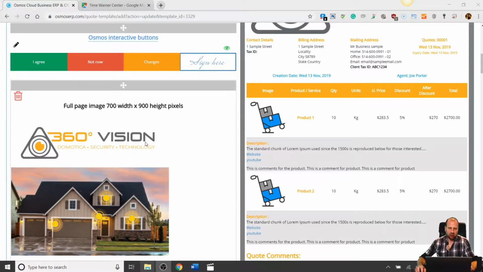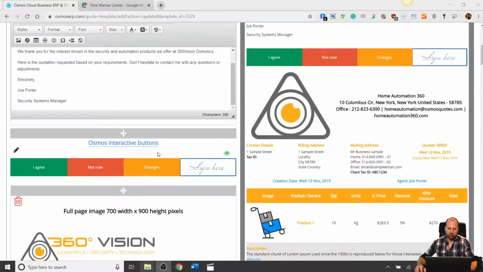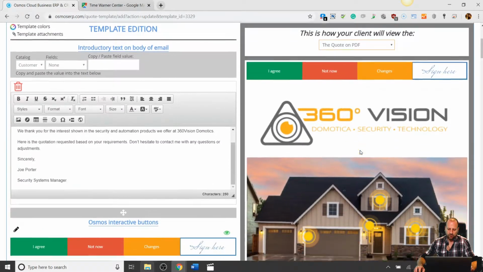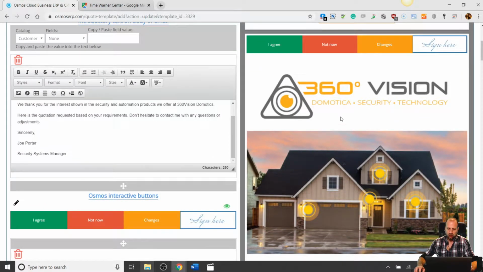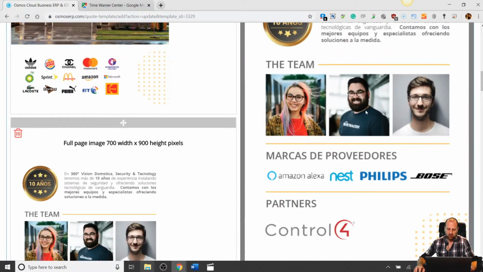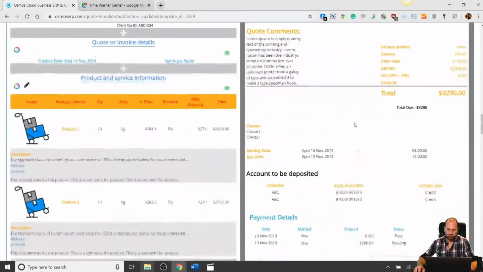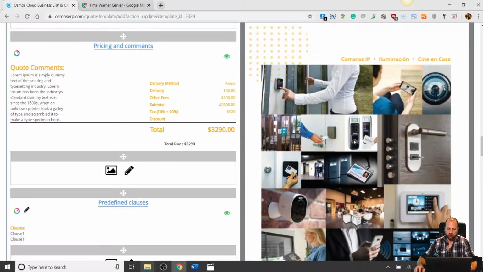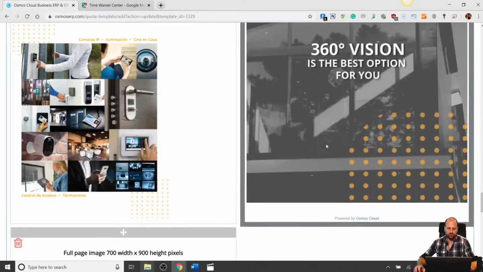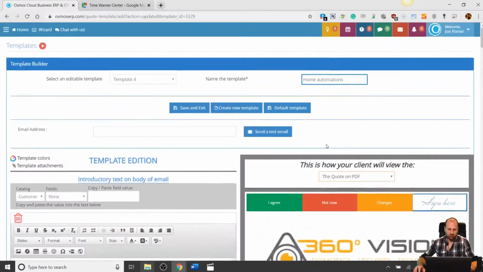So I have added 5 different images and I'll show you how they look like. So if I go here on the right, I'll put the quote on PDF and this is how my PDF will look like. So I have this image, my team, then I have the quote. After that I have a collage of different images and the final slide. Once done, click on default template to make this template as your default and click save and exit.